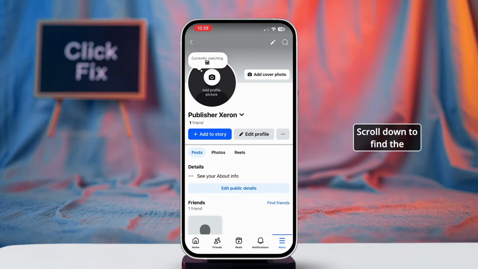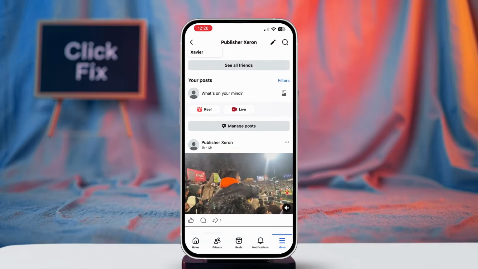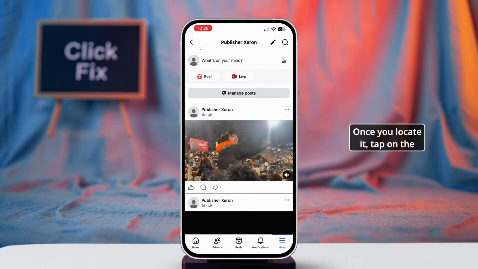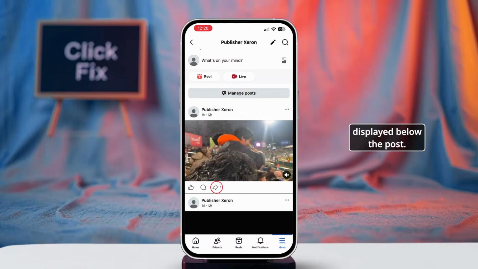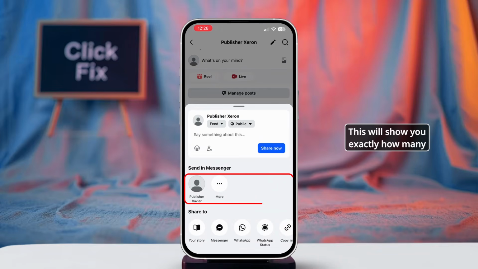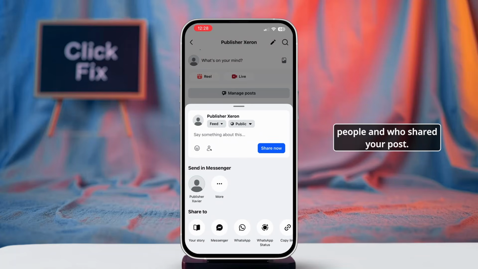Scroll down to find the post you want to check. Once you locate it, tap on the shares count displayed below the post. This will show you exactly how many people and who shared your post.